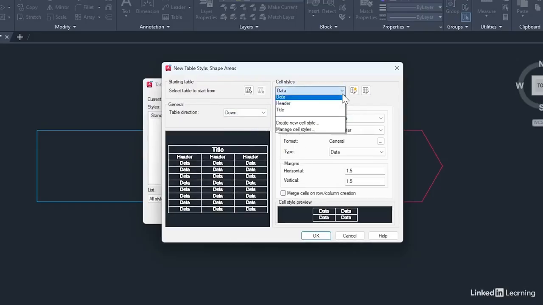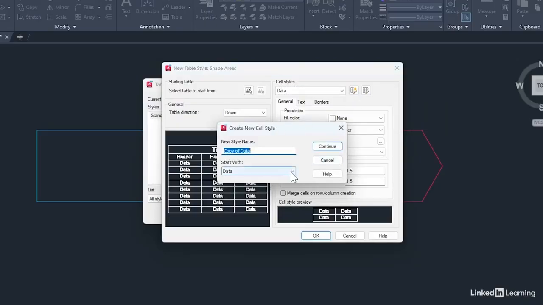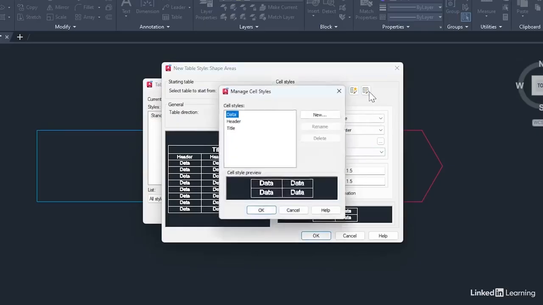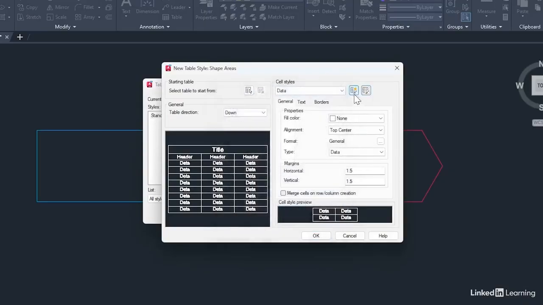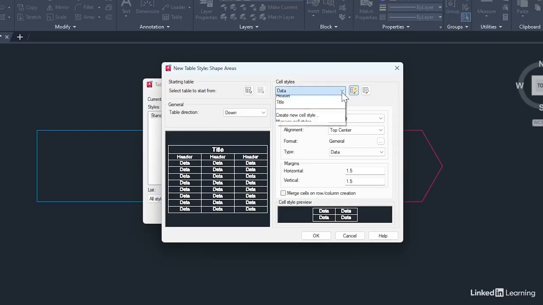We've got our traditional data, header, title cell styles. You can, if you want to, create a new cell style and give it a name, and it can be data, header, or title. And you can also manage your cell styles. Now, at the moment, we've only got data, header, title. You can add new ones to that. And then when you start creating here, you can start with different cell types in the cell styles. Now, I'm not going to worry about any of that. We're just going to stick with our three traditional ones: title, header, data.